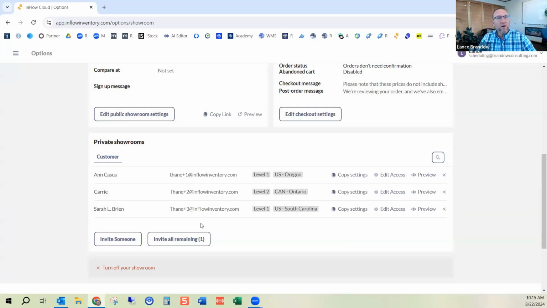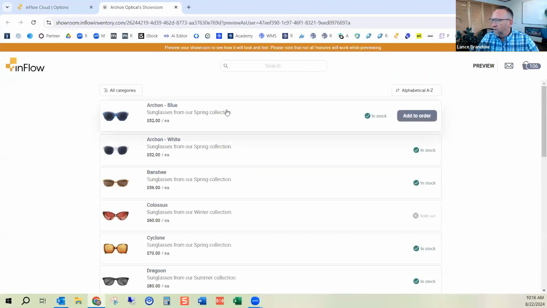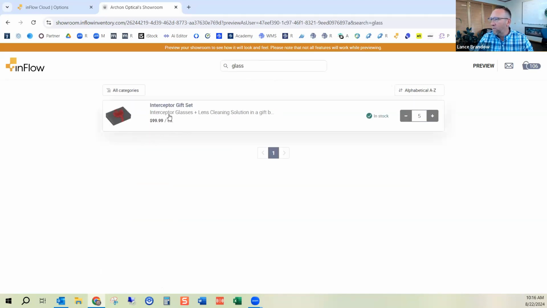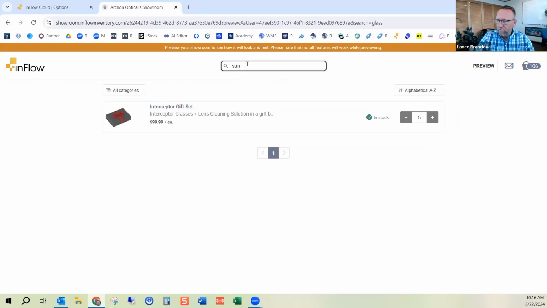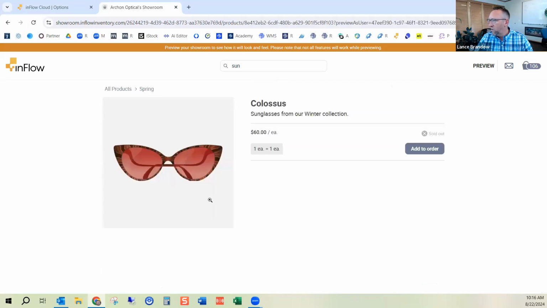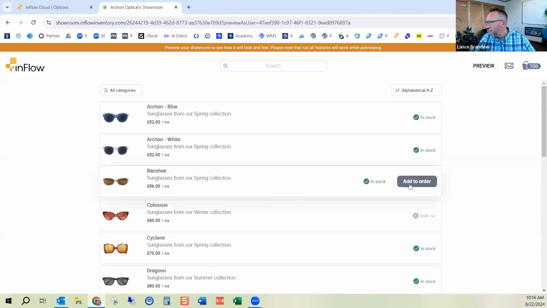So let's take a look at what this looks like. I'll click preview. We see a list of all the products and a search area to help us find what we're looking for. Let's put in a keyword and it helps us find interceptor glasses, right? Some good keywords. And then also category searches. Categorize your products and zoom in to take a look at the product in further detail and see all the details there. Then add to order.